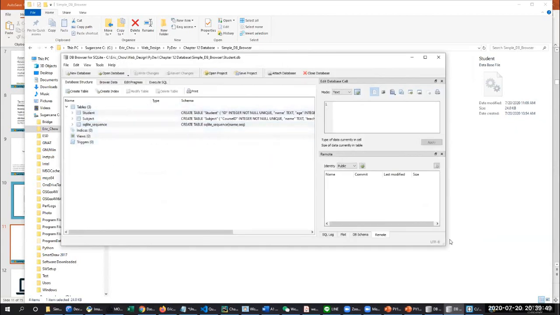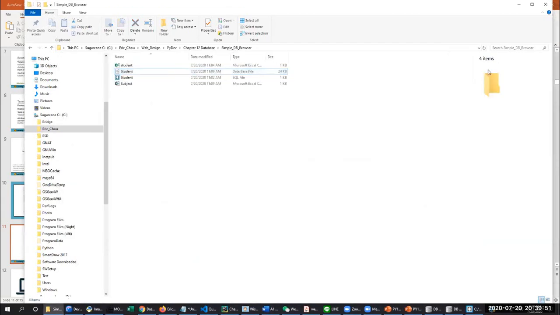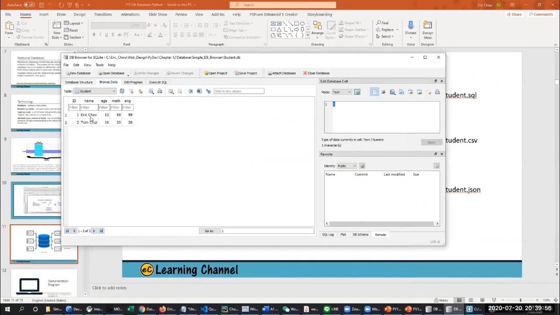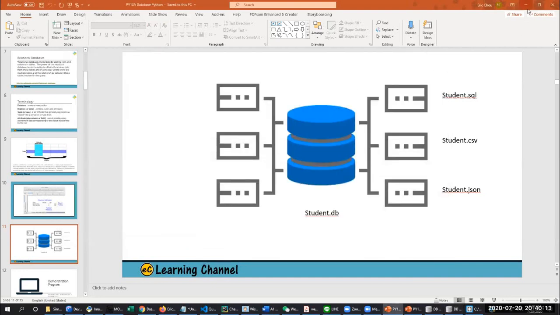So it comes with a student table and a subject table. Let's look at the student. I have Tom Cruise and me over there, right? Tom Cruise, math 20 points, English 20 points. And I can change to subject. In subject there is a CS30. Anyway, these are databases that I have already created.